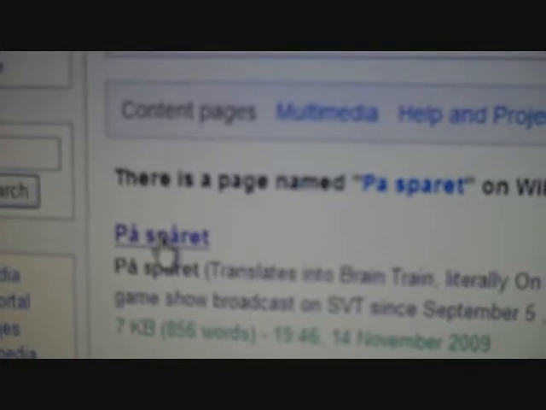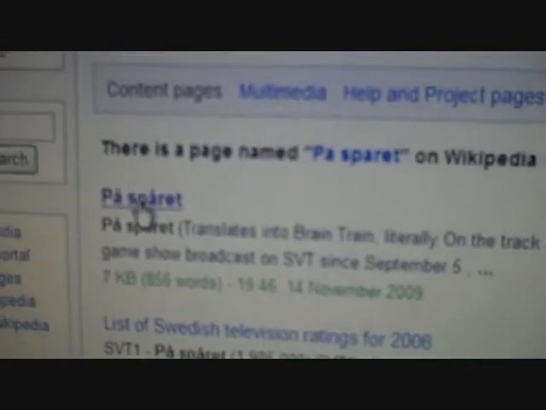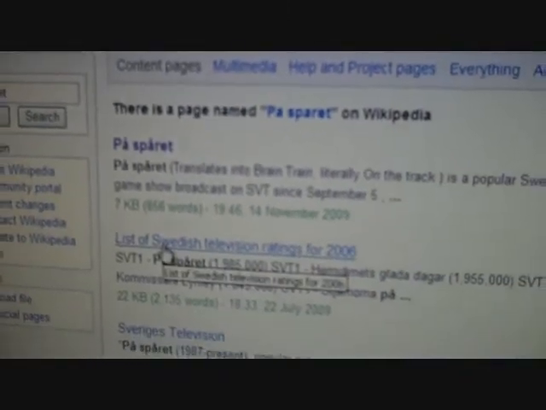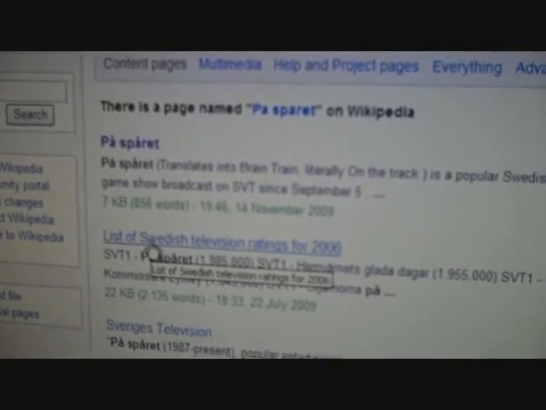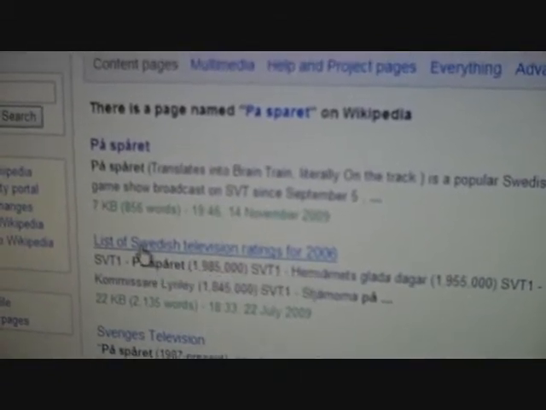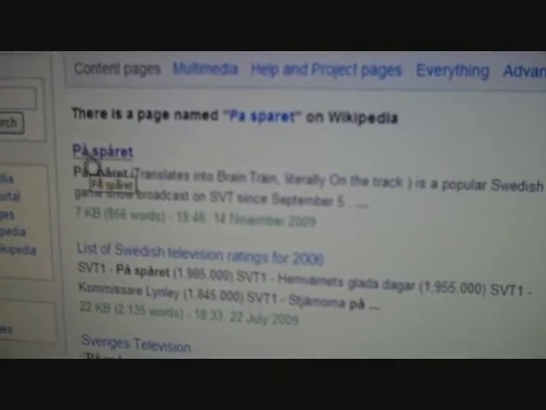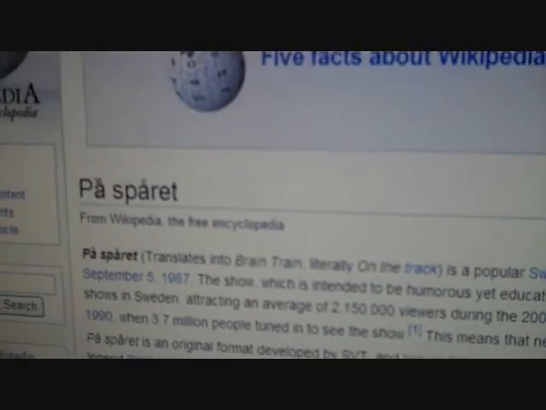Well, actually, I did find a program. I'm not going to try to pronounce it. It's P-A-S-P-A-R-E-T. Pasparet? Well, that's how I would pronounce it. Here's the link to the Pasparet program, but I want to draw your attention before I click on it, Dr. Tu, to this list of Swedish television ratings for 2006. Something like that might also help just kind of stumble across that. But let's look at this Pasparet.